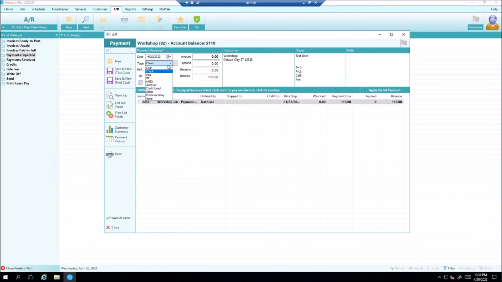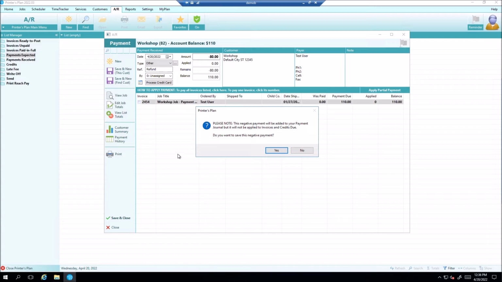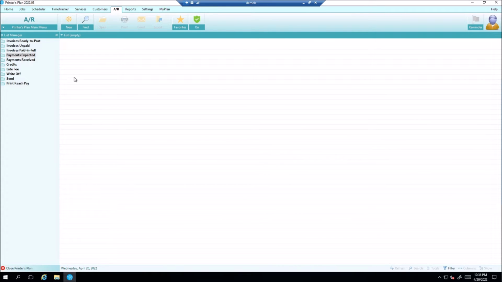Inside of here, we are going to mark this as other, and we will mark it as a refund. Then we are going to do our negative $80. When we click off of this, it's going to ask, do you want to save this negative payment? In this case, we can click yes. So the negative payment is entered properly. Our AR balance is now from positive 80 and negative 80.